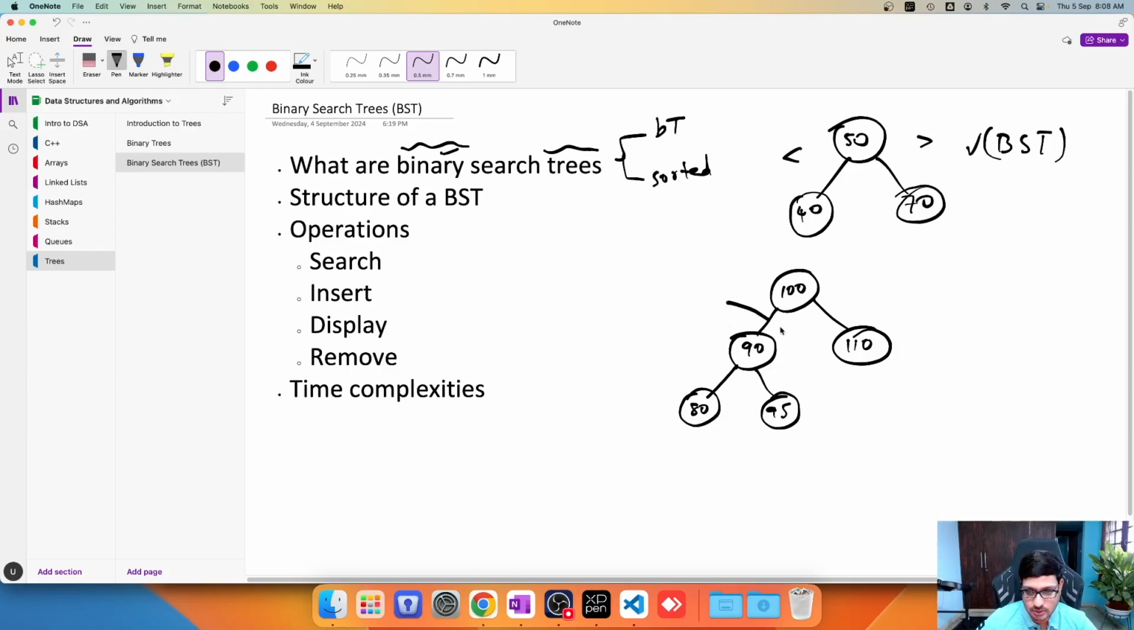So if we look at this whole left tree from 100's point of view, every element is less than 100, right? Similarly, if we take the whole right subtree, every element should be greater than 100. If the tree is satisfying this property, then it is called a binary search tree because it is a sorted tree. Okay, so that is the main difference between a binary tree and binary search tree. So that is the structure of a binary search tree. So we have seen what are binary search trees and the structure of a binary search tree. Now let's see what are the operations that we can do on this tree.